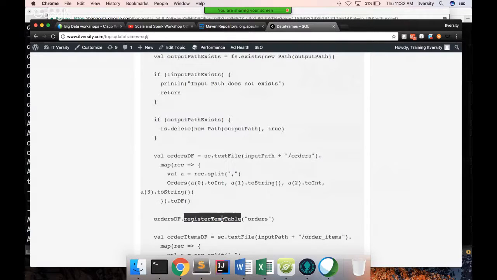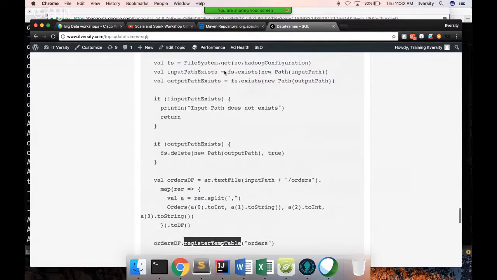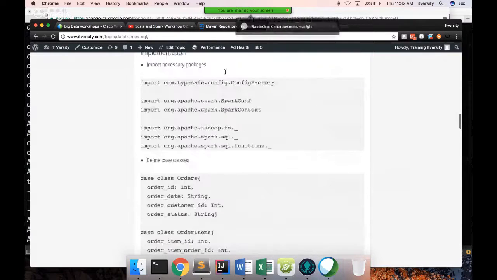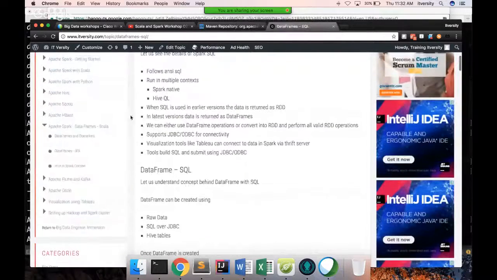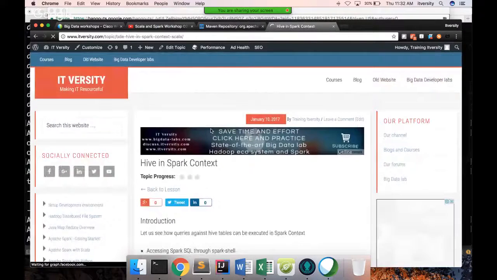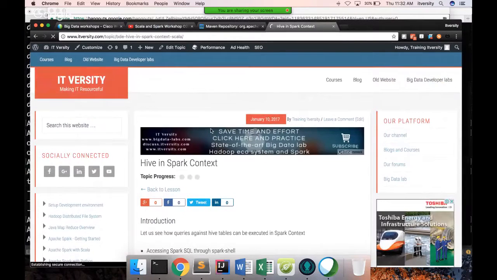Okay, so that being said, I will give an exercise on the data frames, and after this, there is one more topic which I need to cover as part of the data frames, and then we will wrap up the Spark and Scala workshop. The next one is Hive in Spark Context. So I will cover that also, how to run Hive queries in Spark Context very briefly.